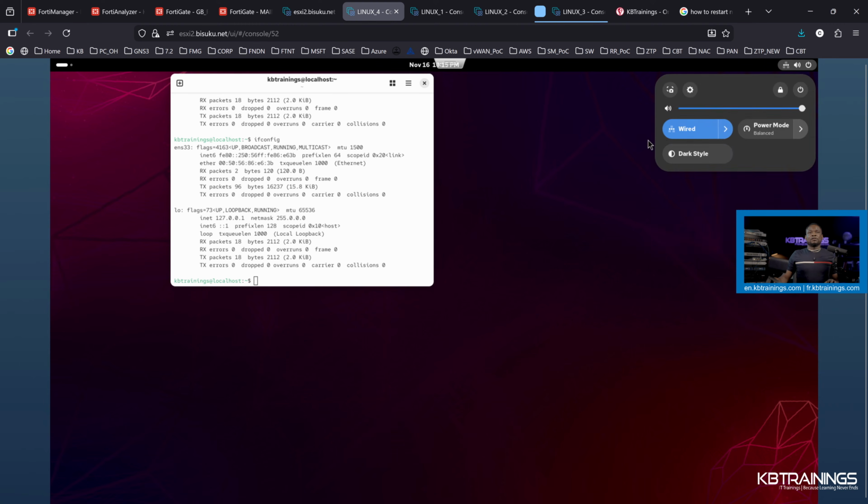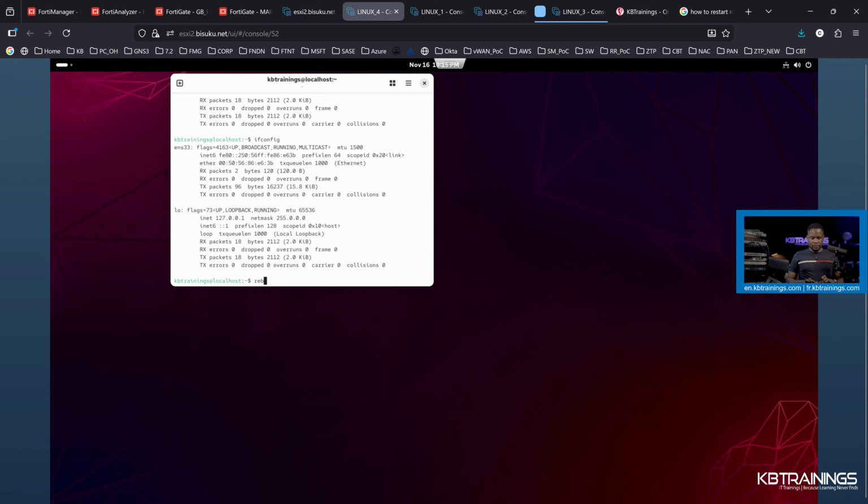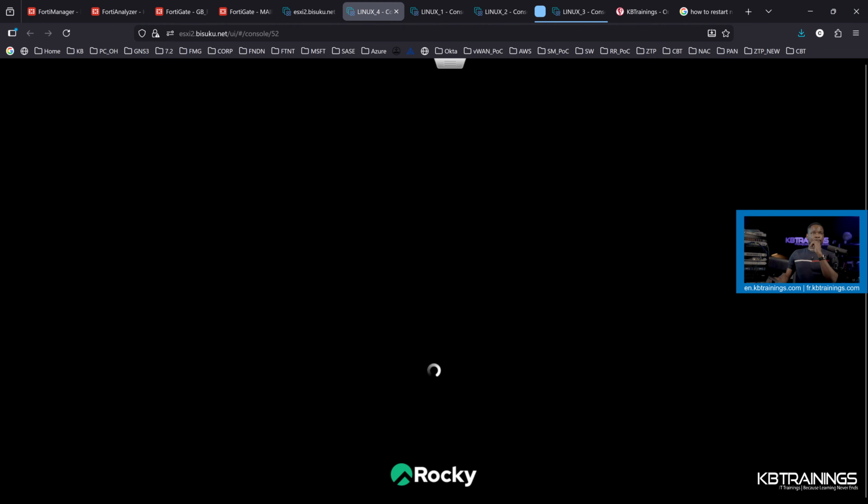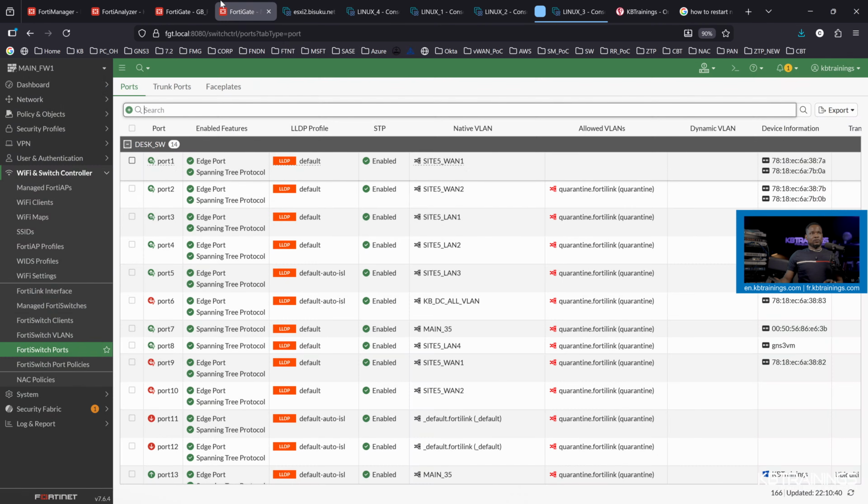Why is it showing me disconnected here? Let me just reboot the whole thing. Decline ETH0. I'll try that. Service network restart. Okay. Let's wait for it to come up.